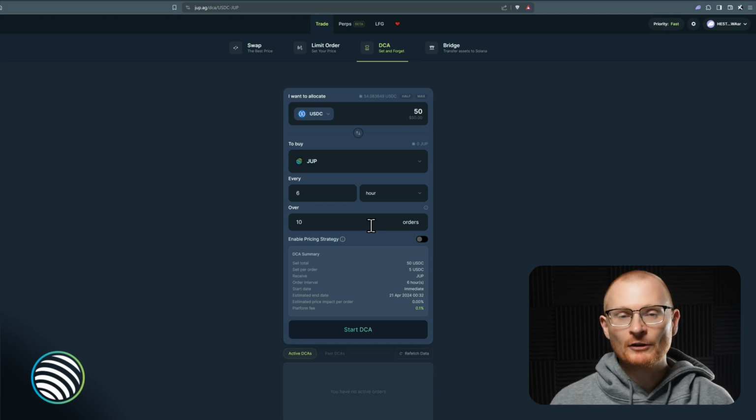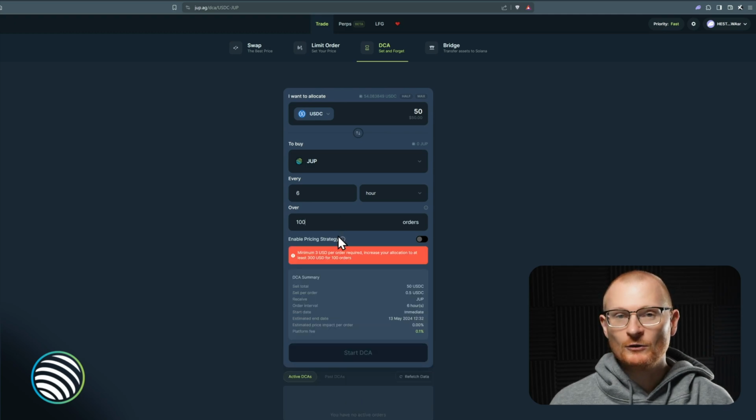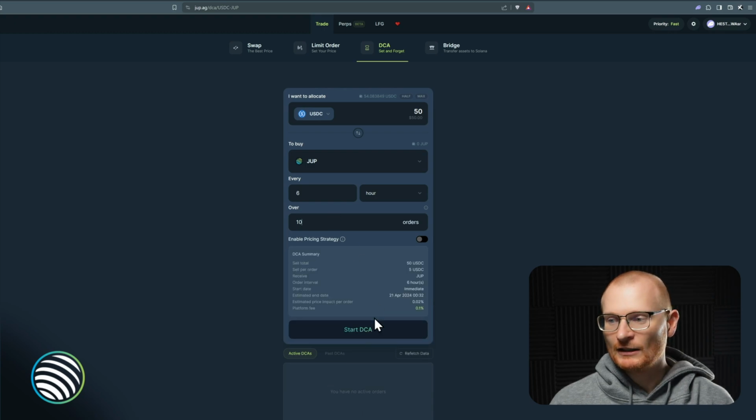There is a minimum size per order. We can see at the moment, we have 5 USDC per order. If I change this to 100 orders, you can see the minimum is $3 per order. So back to 10, then start DCA.